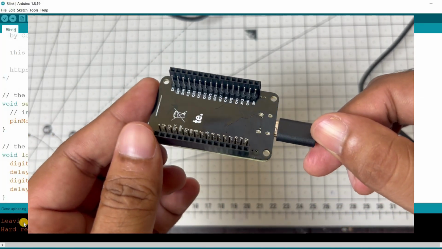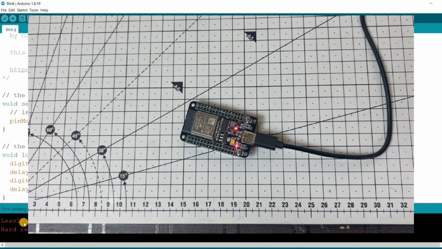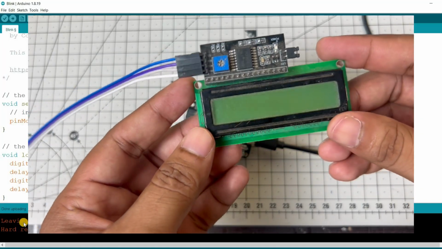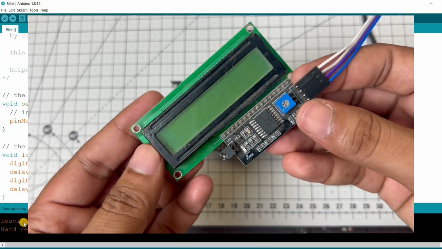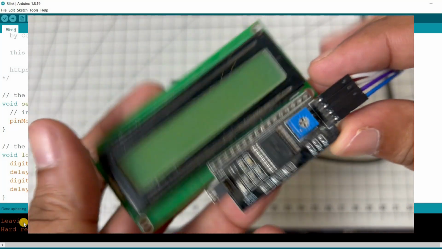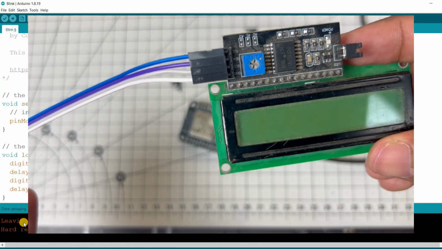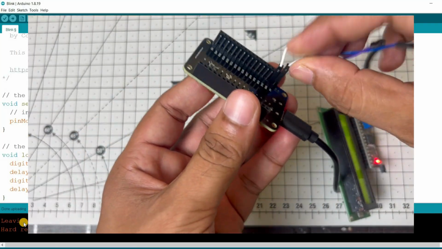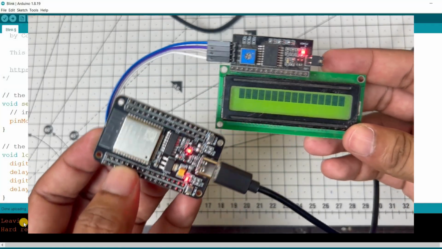Now let's test some I2C and SPI pins of this ESP32. For this, I am going to connect this 16x2 LCD to check if the I2C and SPI pins are working or not. So let me connect this I2C display with my ESP32. We need to connect the SCL pin of this I2C module to GPIO22 of our ESP32 and SDA to GPIO21, VCC to 5V and ground to ground. Here I have successfully connected this I2C display with my ESP32.